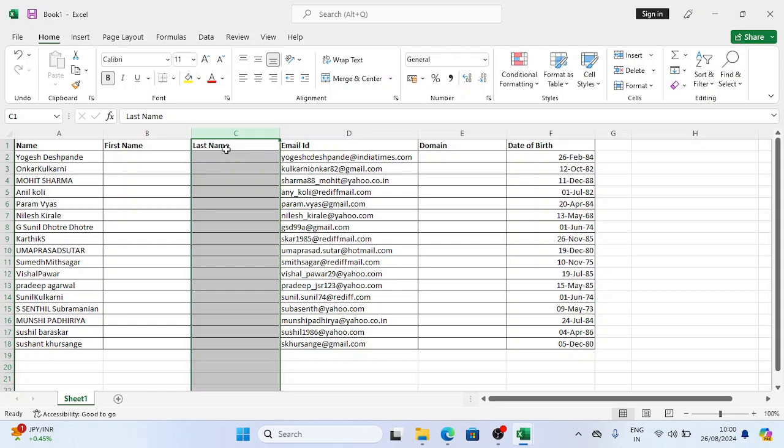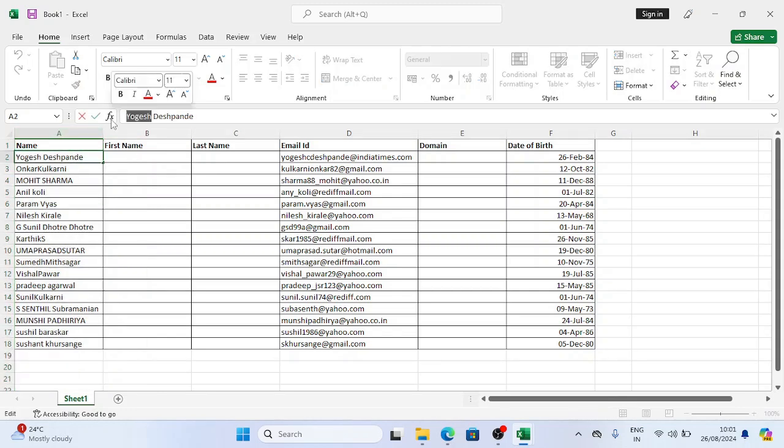As you know, there are the functions LEFT and FIND that we can use in combination to extract the details. But instead of writing a formula, we can extract the result very easily. So what do we have to do? We have to provide a sample to Excel. So I want to extract the first name from this cell. Yogesh is the first name.